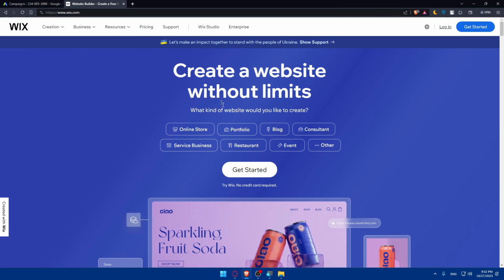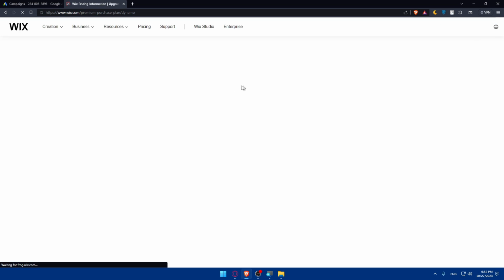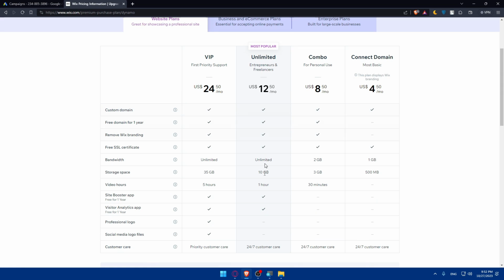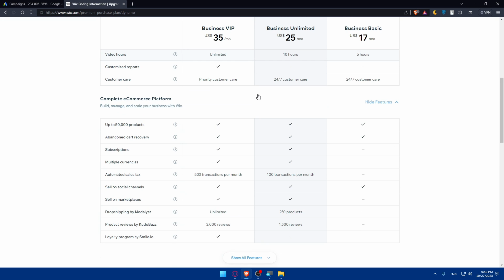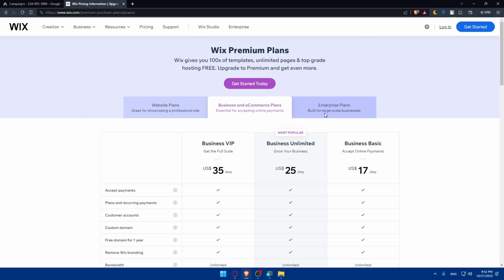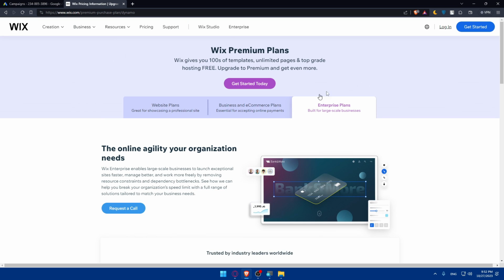If you're interested in the pricing, you can simply pause the video and check all the pricing on your own. I'll just click on it so you can see it. So pause the video, check the features, everything that comes with it. These are the website plans, the business and e-commerce plans, and this is the enterprise plan. Of course, you'll have to request a call for it.